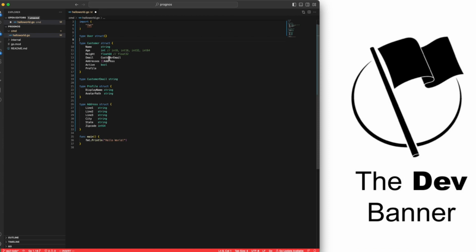This customer email is really just a string. I just said, hey, I'm creating this type with this name, and it's a string. So that baseline variable type is a string. This is declaring an array of these addresses, and this address is a struct that has these values in it. So here, addresses is just an array or list of address.